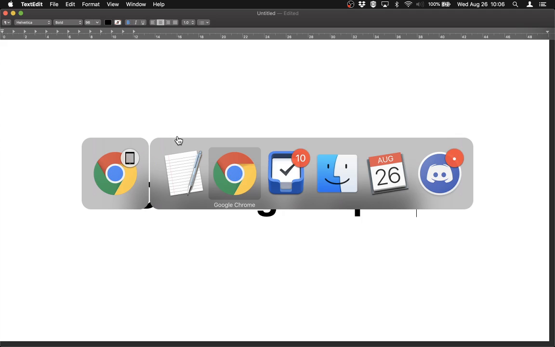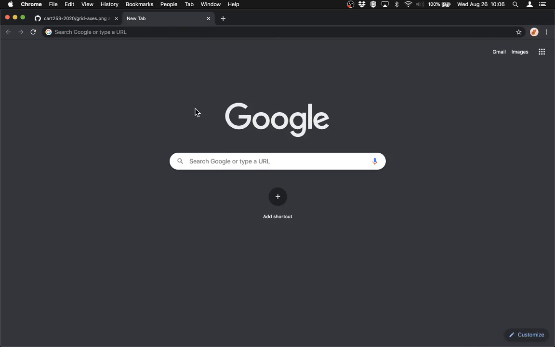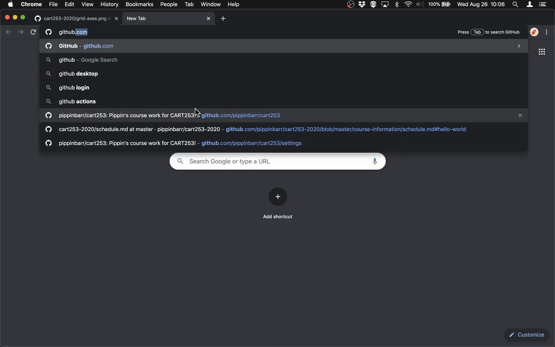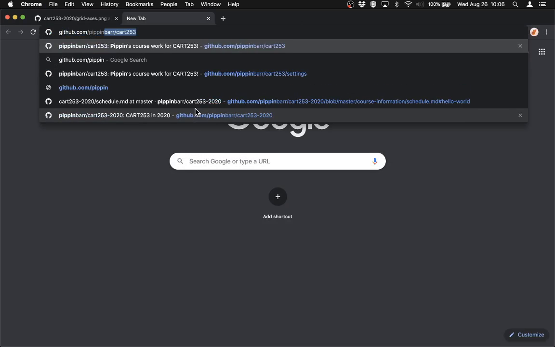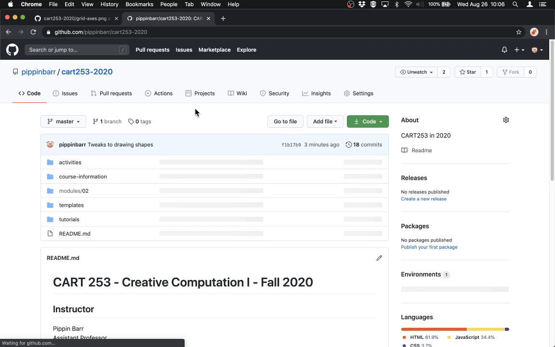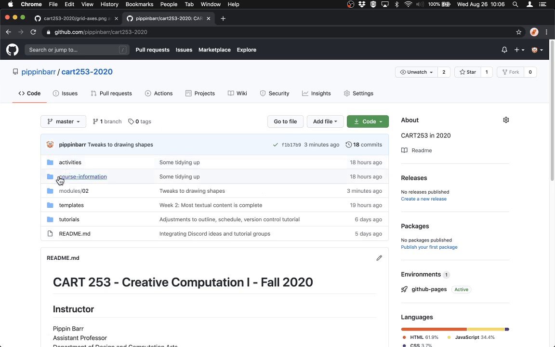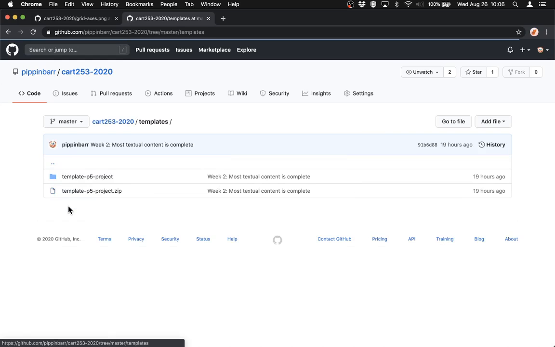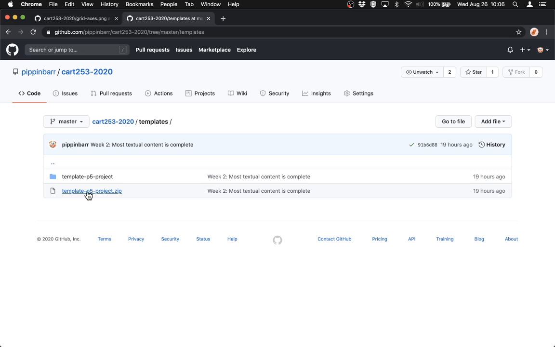So the first thing that we're going to do is go back over to our browser. We're going to go to github.com/ you know where I'm going, right? The course homepage, github.com/pippinbar/cart253-2020. Probably worth bookmarking. I'm going to go to, on this very first page, the templates folder. I click on that. Template p5project.zip, I click on that.